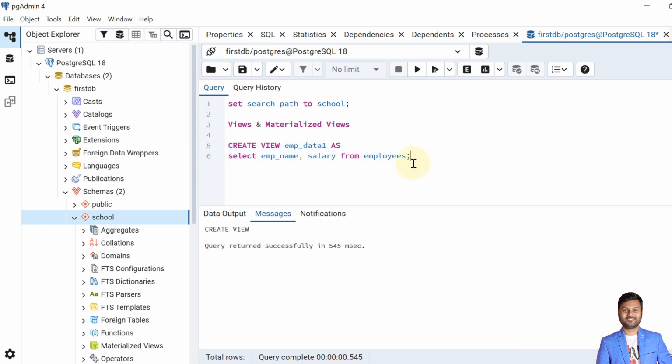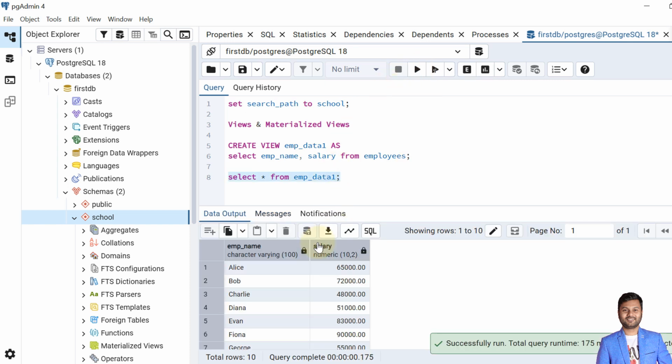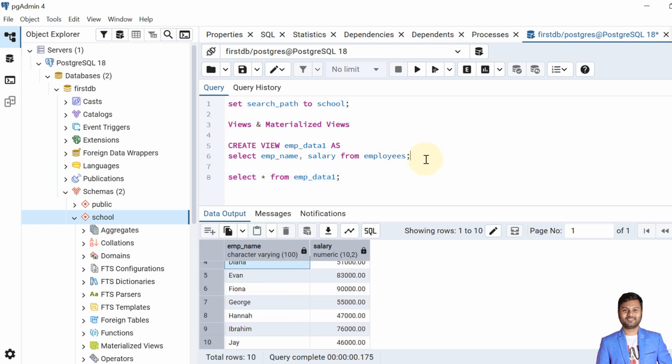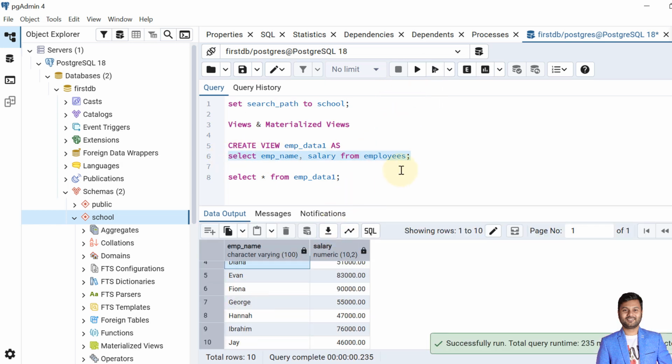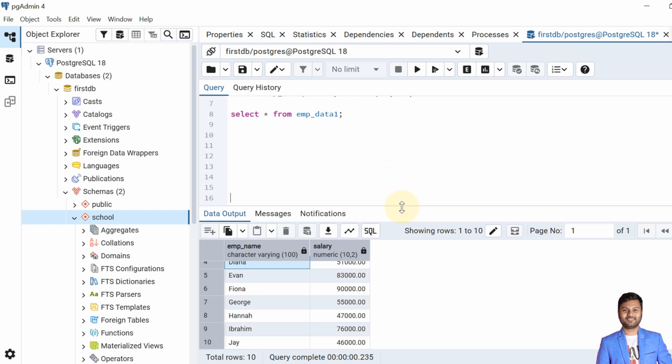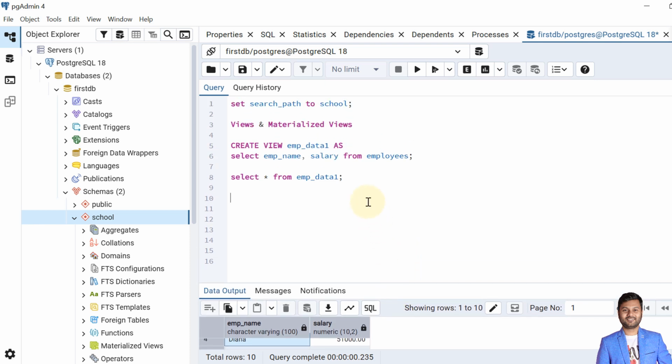So one simple view we have created. Now we can query this. To query this we can write select star from emp data 1. Let's see the output. The output is same. We have received 10 records and the same data, and if I run the select statement directly, then also we receive the same data. So this is how a view is used to save the query. In this case the query was very simple, but in many cases when you create applications and projects, your queries might get very complex. To save that simply, you can create a view.